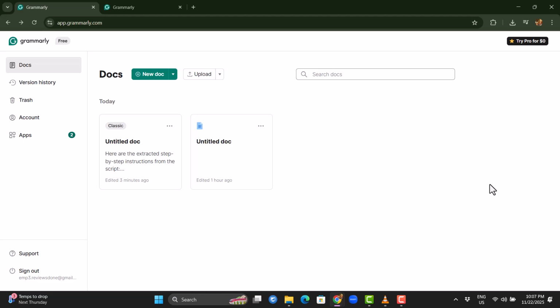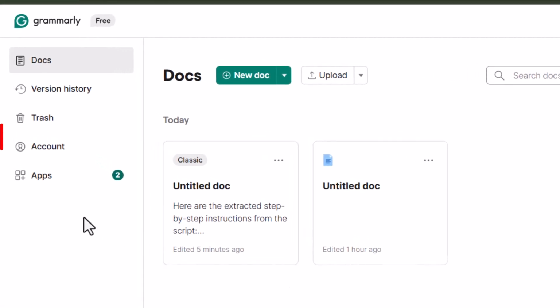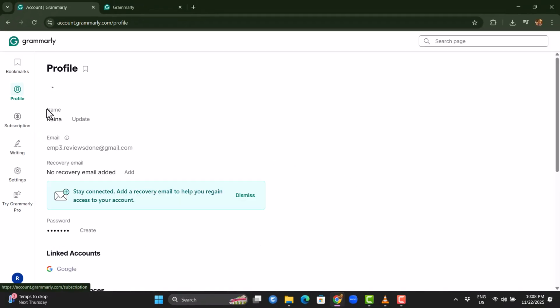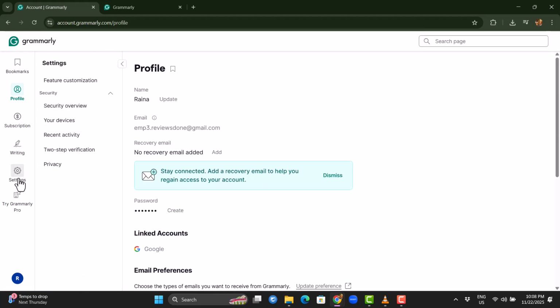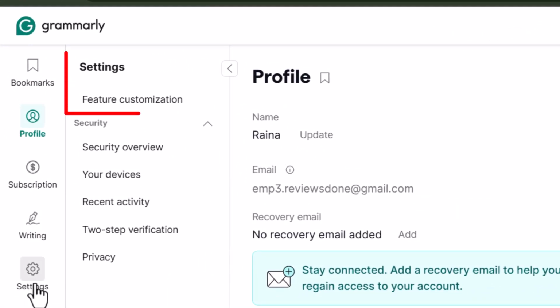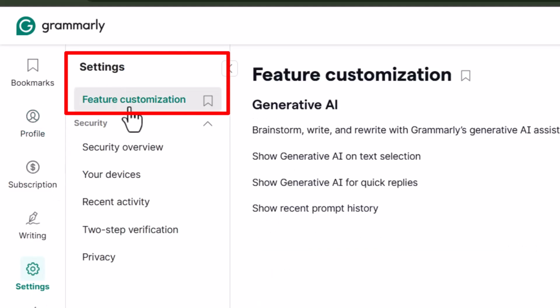Step 1. Open Grammarly.com in your web browser and log into your account to ensure your personal settings are accessible. Step 2. Click your profile icon in the top right corner, then select Account to access your account management options. Step 3. Navigate to Settings to open the menu where you can customize Grammarly's features according to your preferences. Step 4. Open the Feature Customization tab. This section controls optional tools like the Generative AI suggestions.